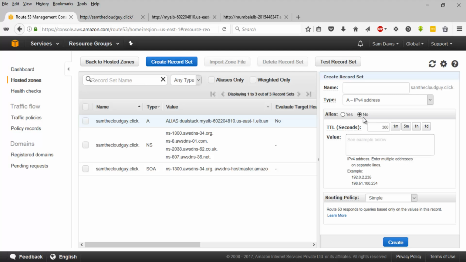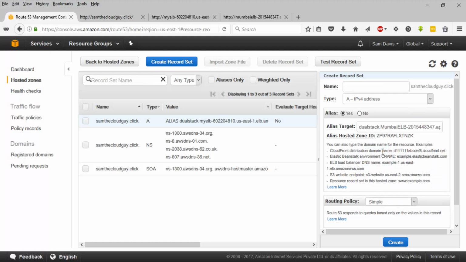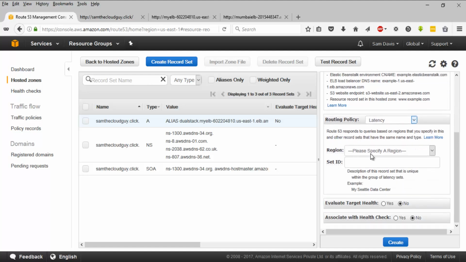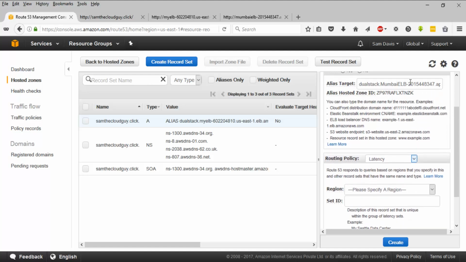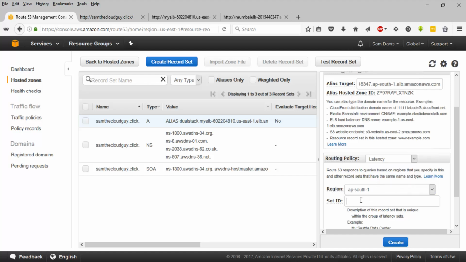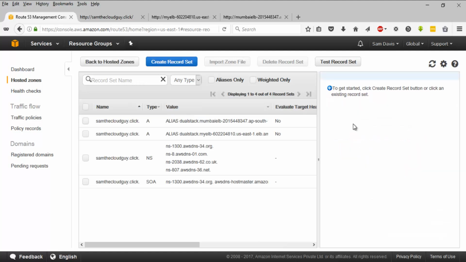Let's quickly create one more, and again alias record. Target will be the Mumbai ELB endpoint, and latency based again. Region, you can easily find it from the ELB name, it's AP South 1. So let's select AP South 1, and let's call it Mumbai, and I'm gonna click on create. There we go, we are all set.